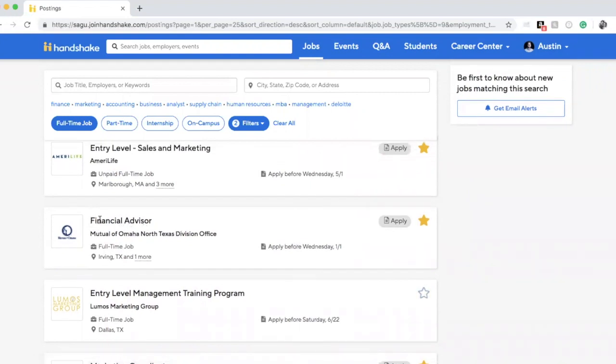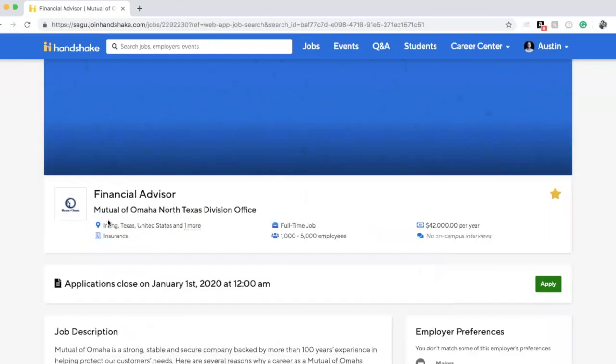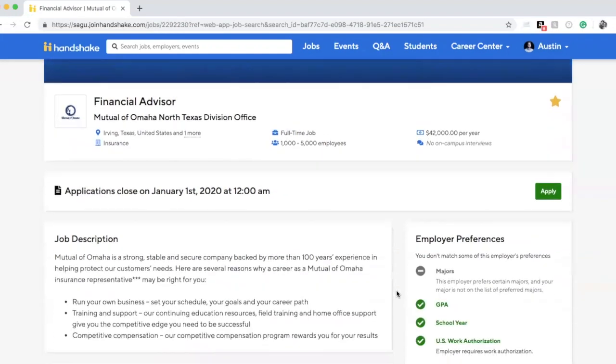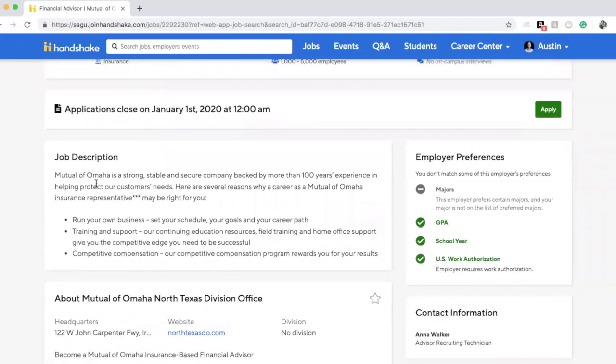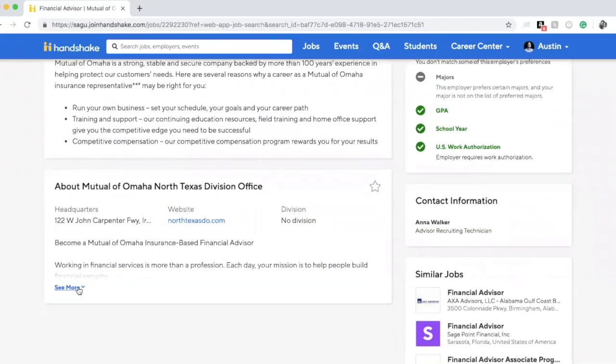Let's say we were interested in the financial advisor position. We'll click on here, and we're able to see the location. This location has one more location as well in Lubbock. We can see what kind of job it is, how much it pays, what industry it's in, how many employers, and if they're available to have on-campus interviews. We're able to look at the job description, as well as some information about Mutual of Omaha.